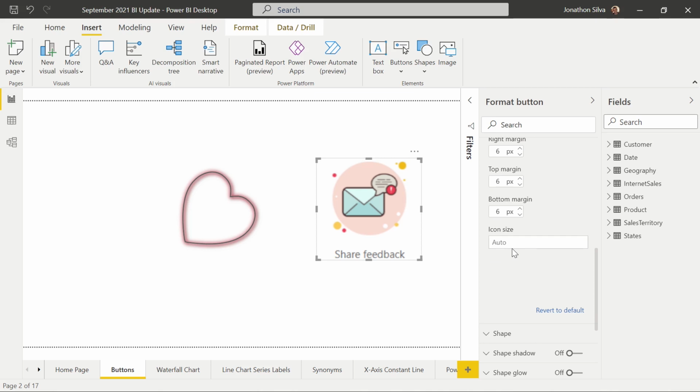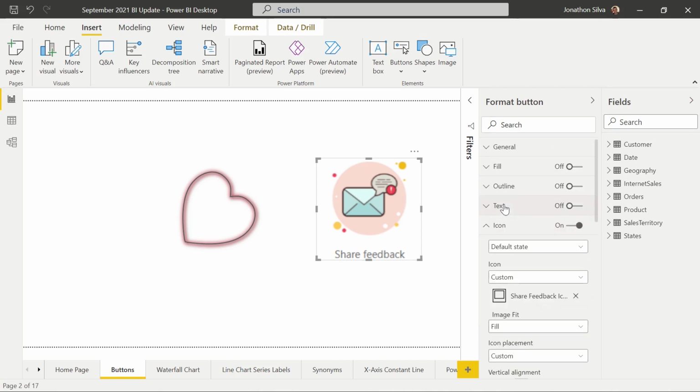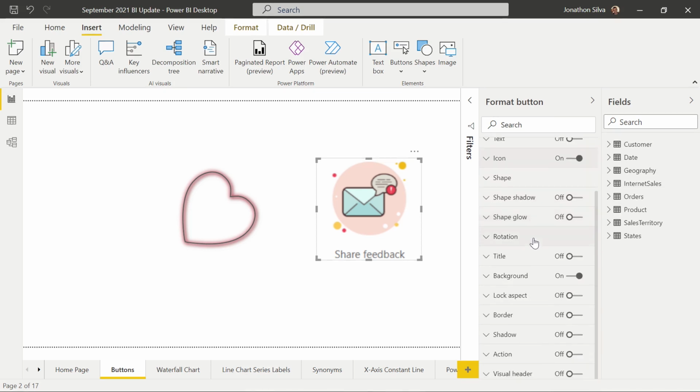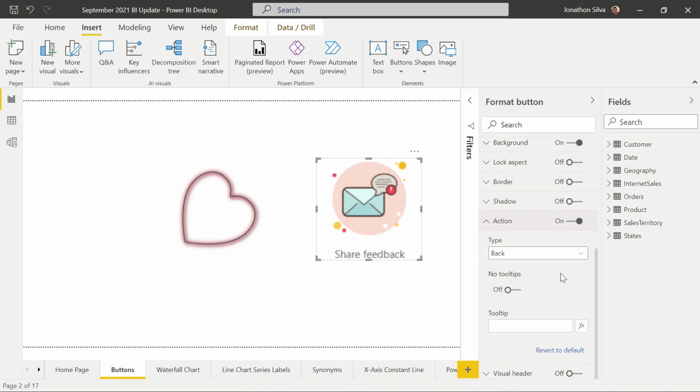So we think about how we can have these buttons work. Again, every time we want to do a button, we just need to make sure we go ahead and turn on the action and select what type of action we want our button to have, right? And then we can go ahead and have that capability even further.